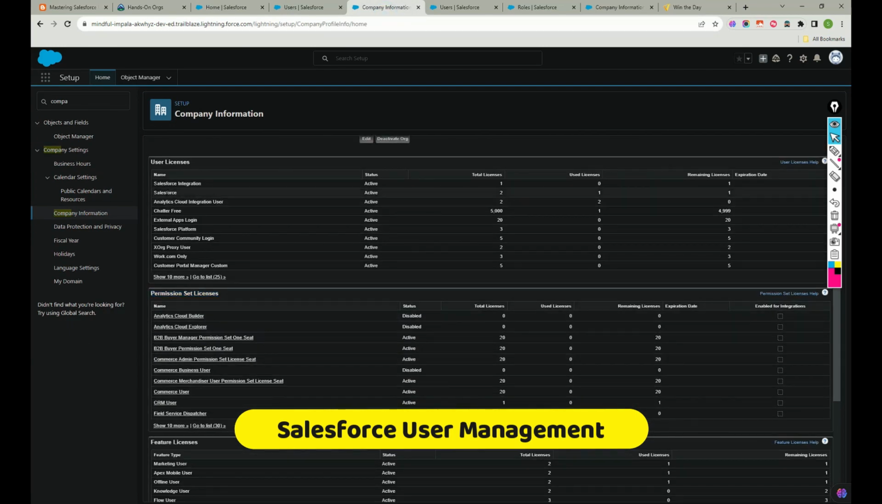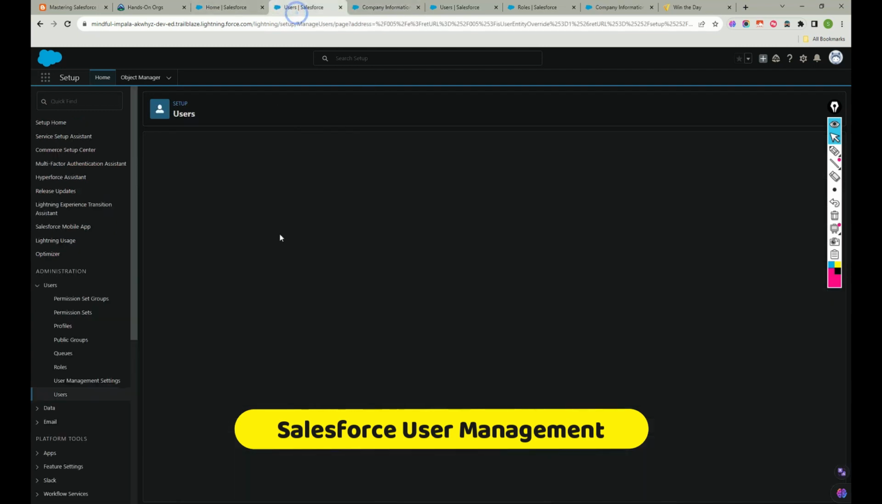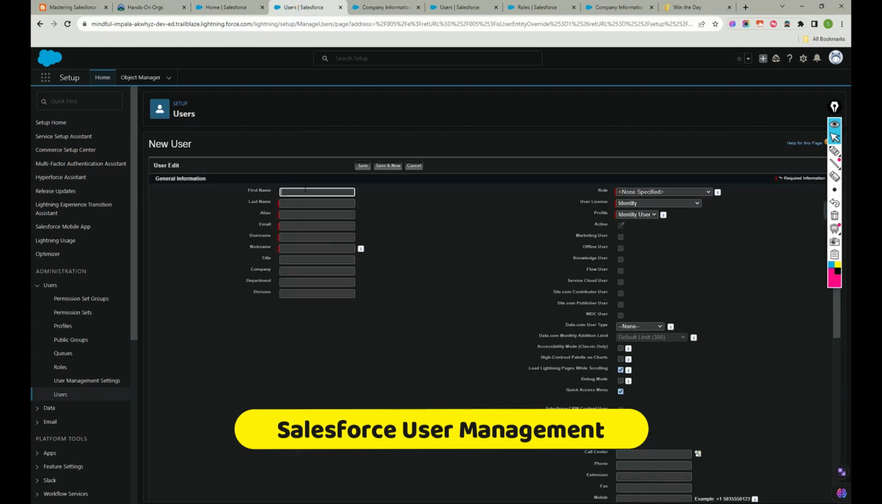We have one license left, so I can create a Salesforce user here with a Salesforce license. So viewer, Careerya. Now the email. So here is the catch. You can create n number of accounts with the same email address.